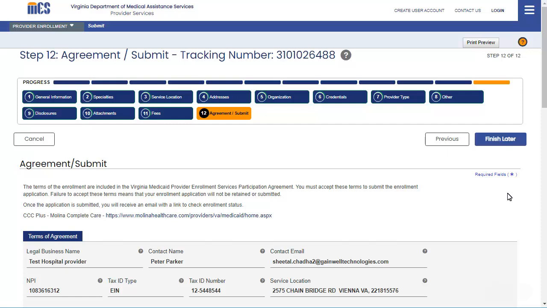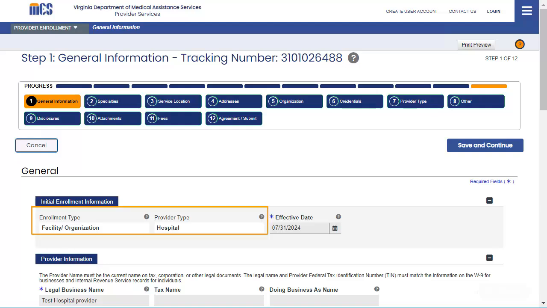Your real-life application may differ slightly from what we see here, as each application has different requirements based on your provider type, specialty, and enrollment type. We're going to go ahead and click back to our General Information step to start at Step 1 of the application. As you can see, our enrollment type and our provider type are grayed out, and I'm unable to select these. So if a change is needed to these two fields, you will have to begin a new enrollment application. So here we have our enrollment type listed as a facility or organization, and the provider type is hospital.